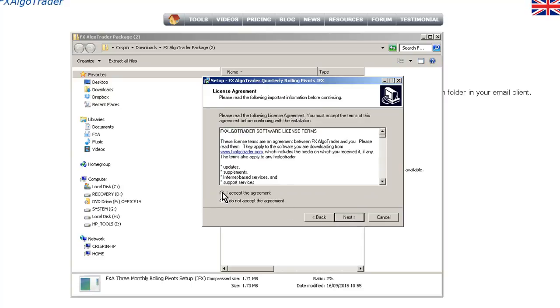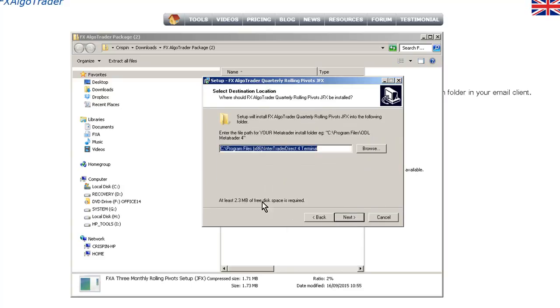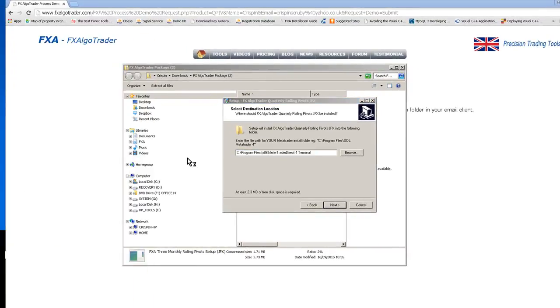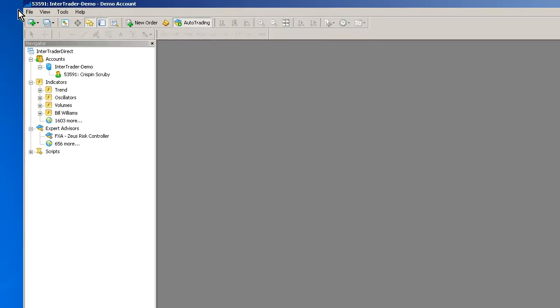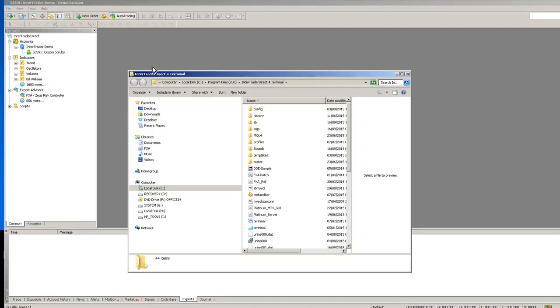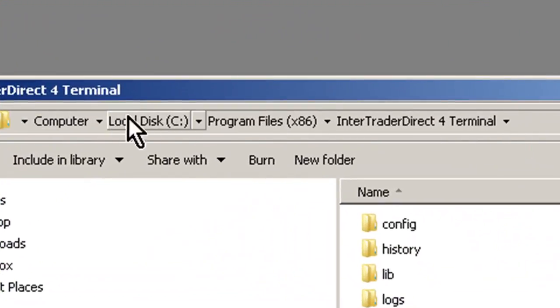Click next, read the license agreement and accept it if you're happy, and now navigate to the MT4 data folder where you want to install it. So if you're not sure what that means, open up the MetaTrader 4 account that you want to install on, and then once it opens just click File, Open Data Folder, and then you can see here in this top window this is basically the path to the MT4 data folder. In this case, it's local disk C, program files x86, MetaTrader Direct4 terminal.